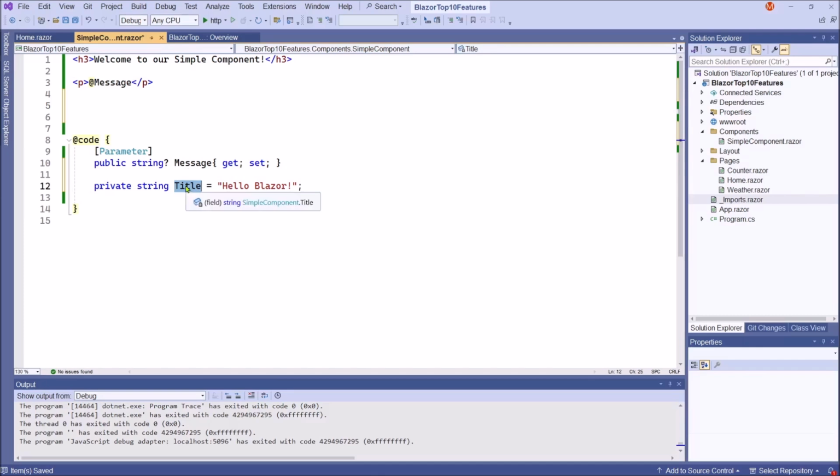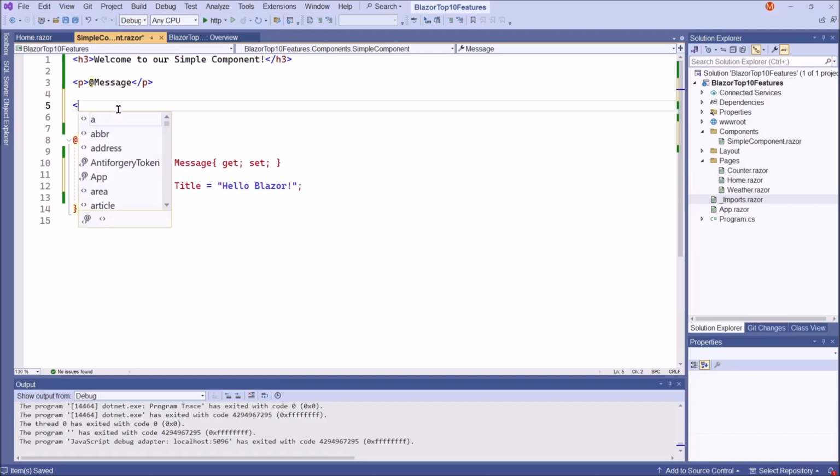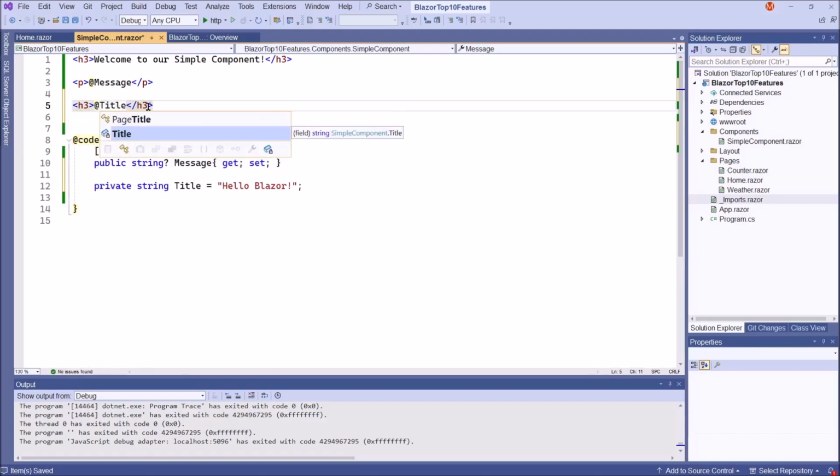We can display this title just like this message by adding an @ mark just in front of this title, just like this. Okay, we just saw it here, and this time we see this private. Previously the message is public, and we annotated it with a parameter because this message is coming from the outside of this component, but this message is private and is just assigned here.